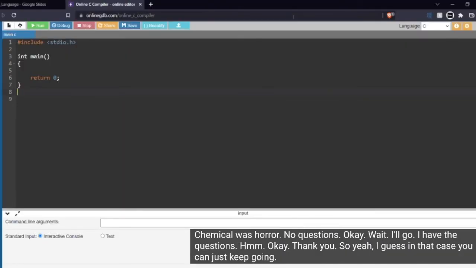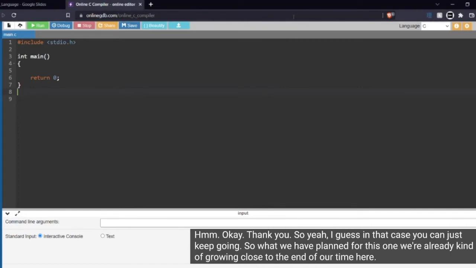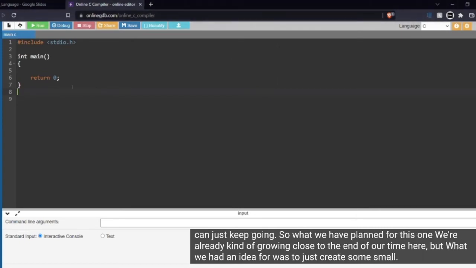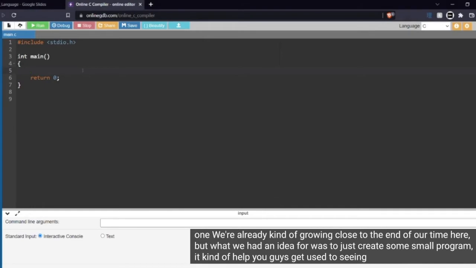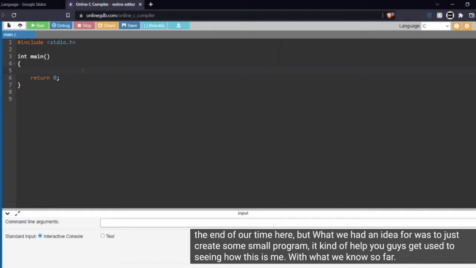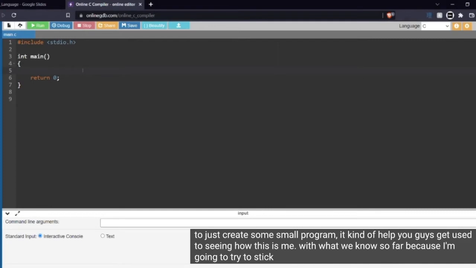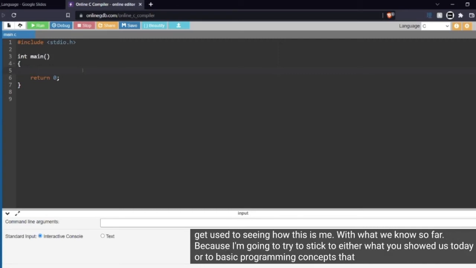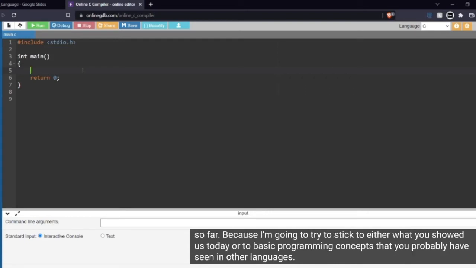What we have planned for this one, as we're already drawing close to the end of our time, was to create a small program to help you get used to seeing how this is made. With what we know so far, I'm going to try to stick to what you showed us today or to basic programming concepts you have probably seen in other languages. We might try to create something interesting.